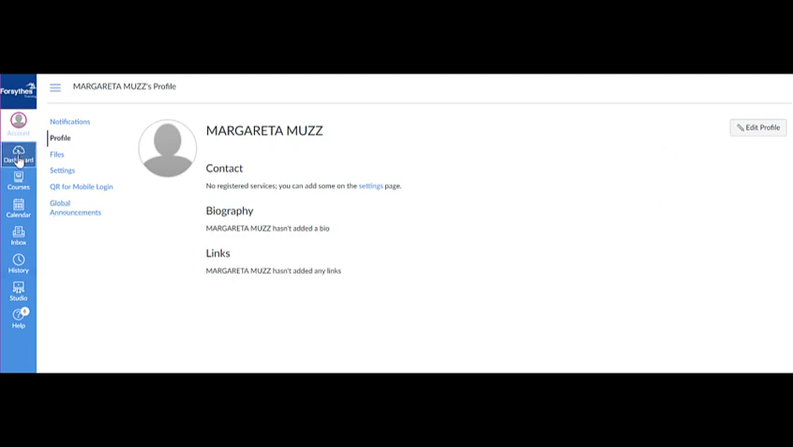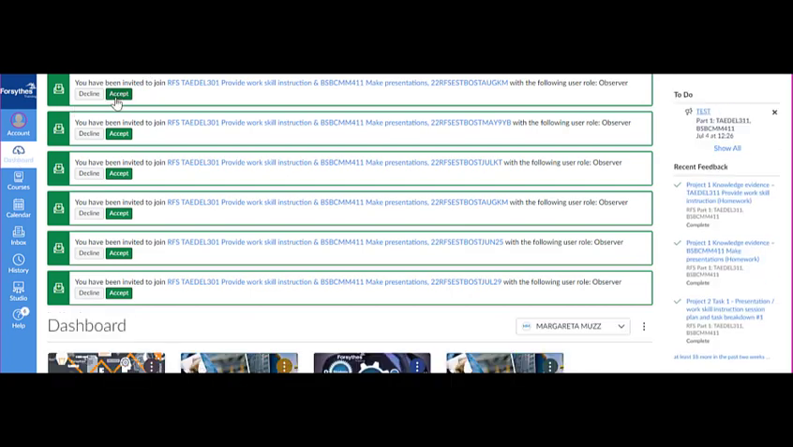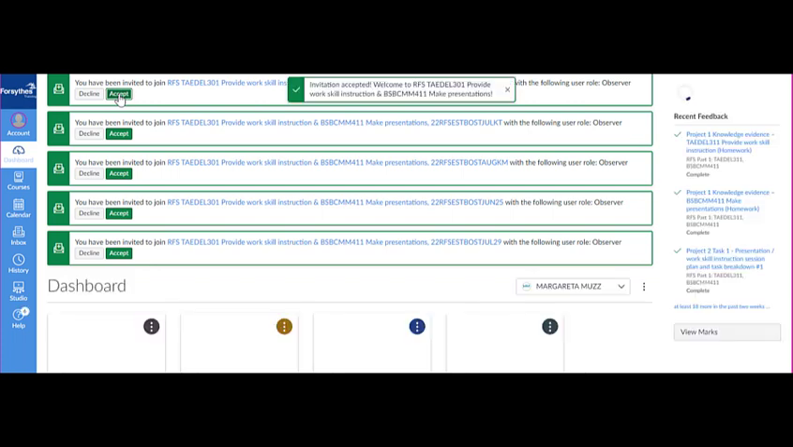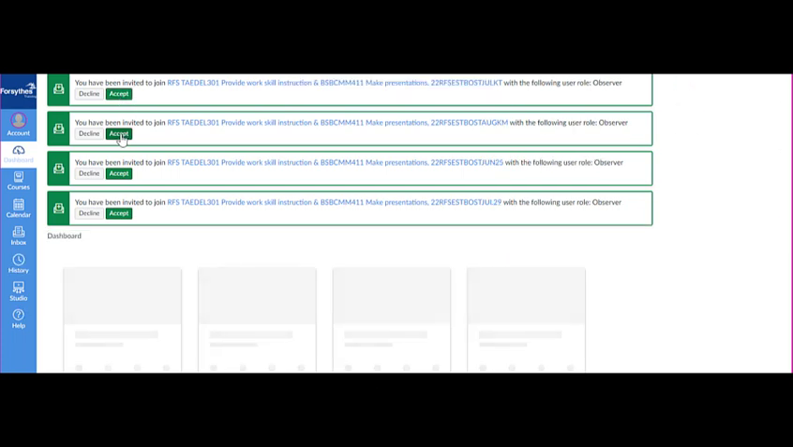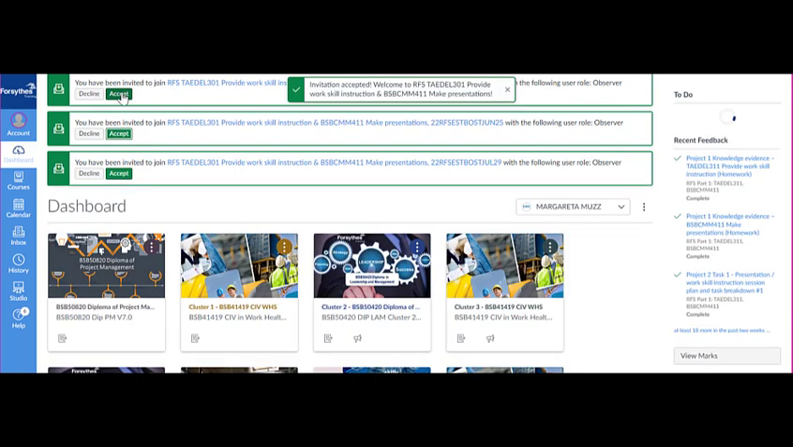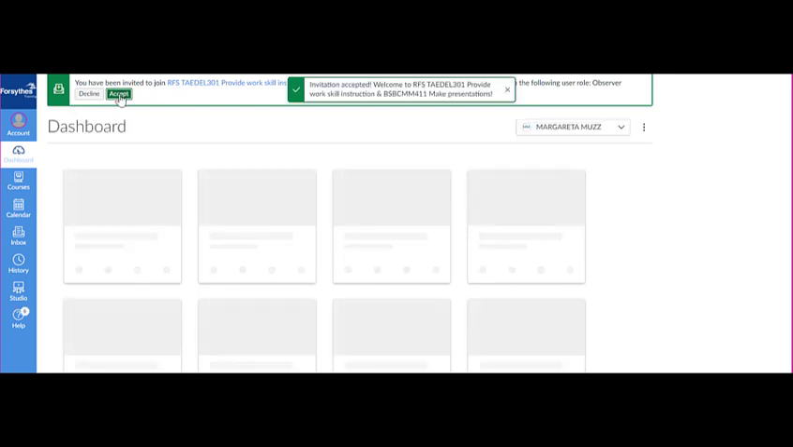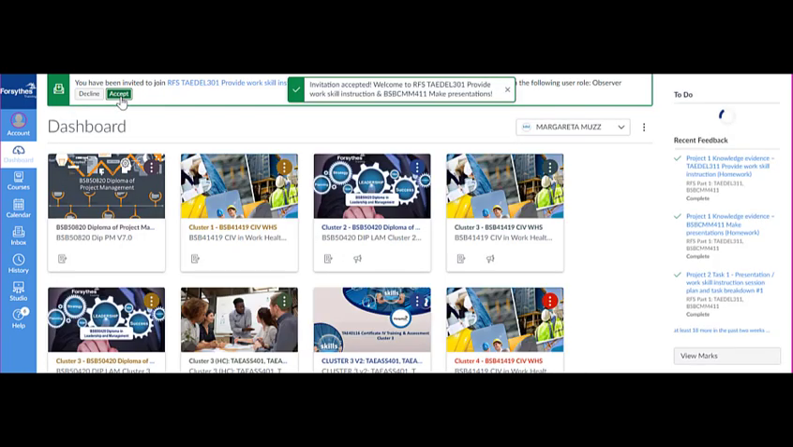If you then click on the dashboard, as I mentioned before, it will actually give you notifications of any new courses that you've been added to. So I can see here Margarita's been asked to add a bunch of new courses there. So we're just going to click on, and you won't have access to those courses until such time as you actually click on accept. But once you've accepted it once, that's the only time that you need to do that, and that course will then appear directly on your dashboard. So as I'm clicking on accept, all of these courses are now appearing on Margarita's dashboard.